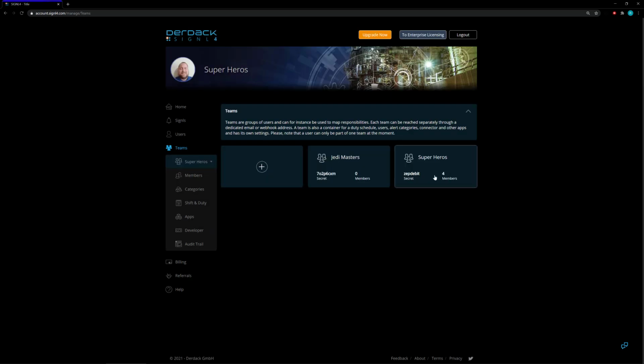So now we'll see both teams, and both teams have their very own secret, so you can send alerts to individual teams instead of sending them to everybody. This way you can send your IT alerts directly to your IT team, and your database alerts directly to your database team, and support alerts directly to your support team, or any other teams that you have in the system. This is another way to make sure that the correct alerts are going to the correct group of people at the correct time.